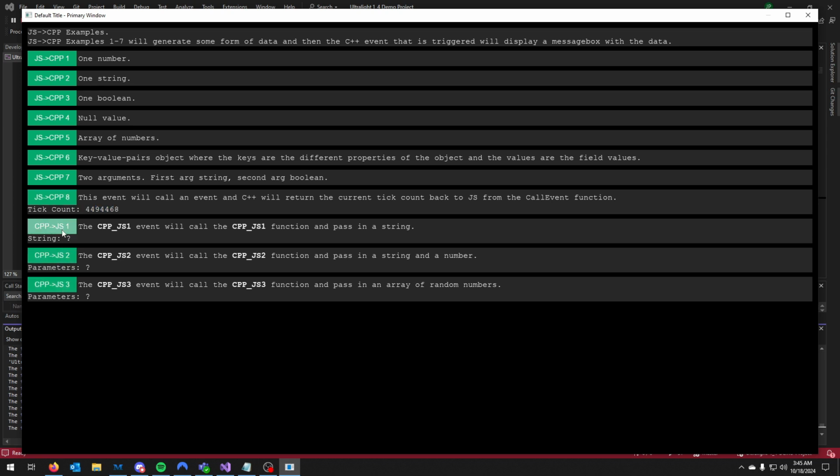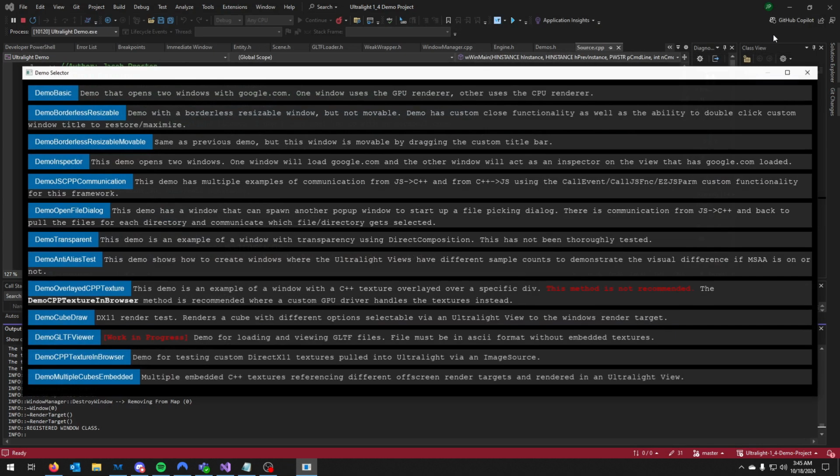But in these three, the C++ is actually calling JavaScript functions. So this one says, oh, this is a string from C++. This one passes in two arguments, a string and a number. And then this one passes in an array of random numbers. Later in the video, I'll go into how this is all working. But for now, we're going to go on to the next demo.